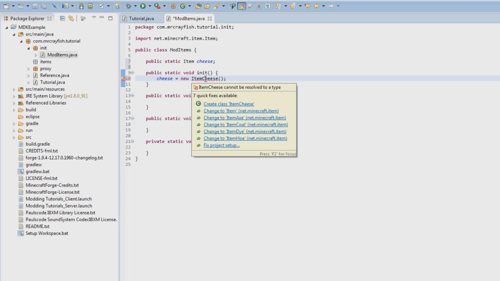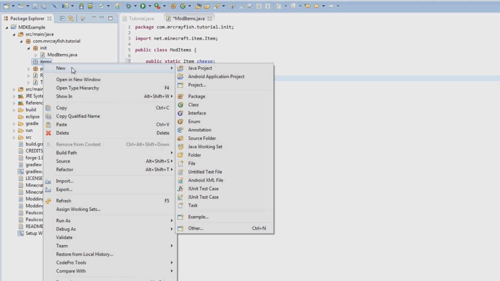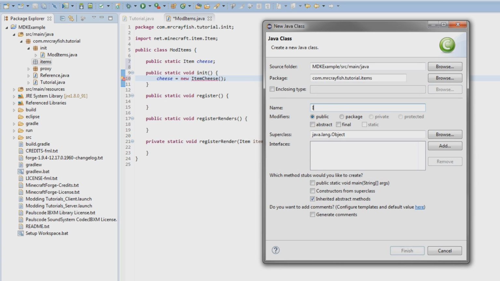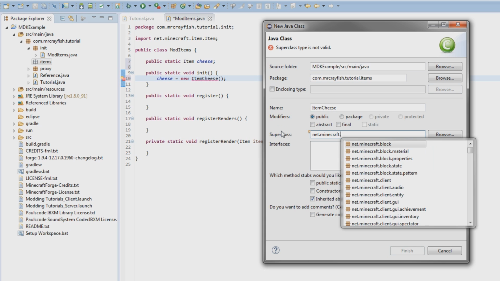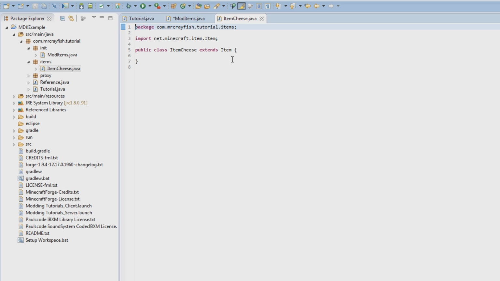Now we haven't created this class yet, so what we're going to do is come over to our package explorer here, right click on items, new class, and then type in item cheese, and then for the superclass here we're going to type in net.minecraft.item.item, so something like that. Press finish, and then we need to create a constructor as well. So if you press Control space and then just press enter, it should automatically generate it like so, or you can just type it out if you want to.